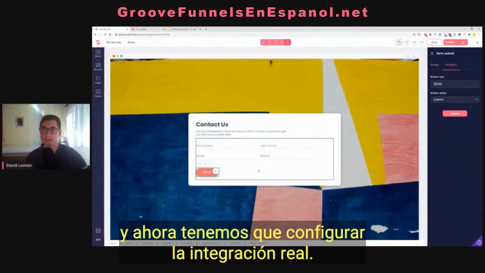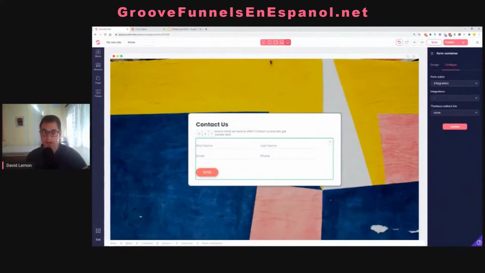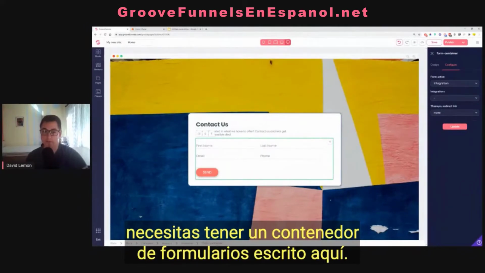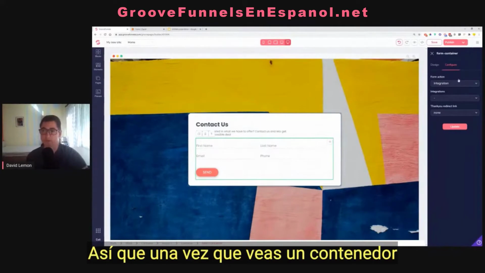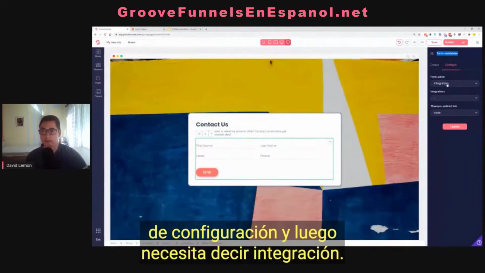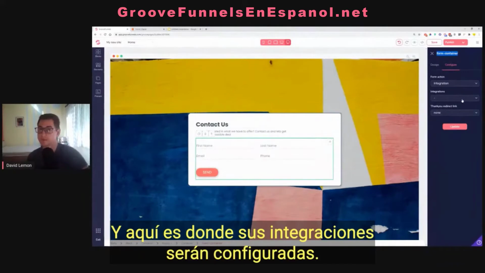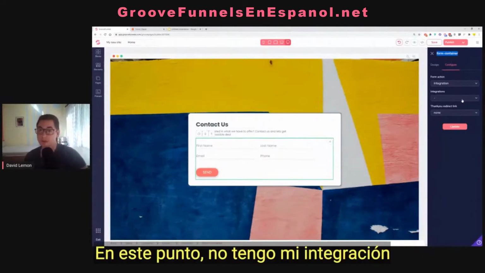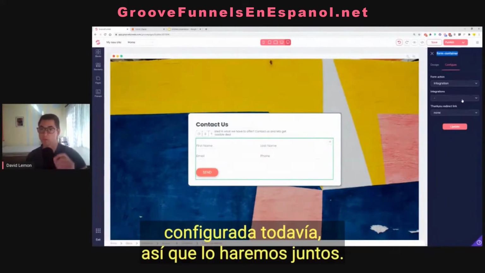And now we need to set up the actual integration. So if you click outside, you need to have form container written over here. Once you see a form container as well over here, then you can click this configure button, and here it needs to say integration, and this is where your integrations will be set up. At this point, I don't have my integration set up yet, so we will do it together.